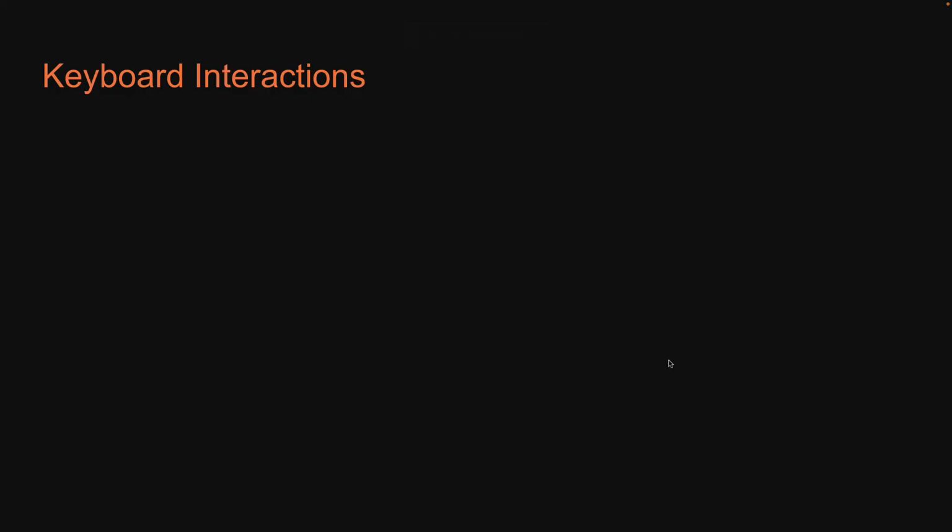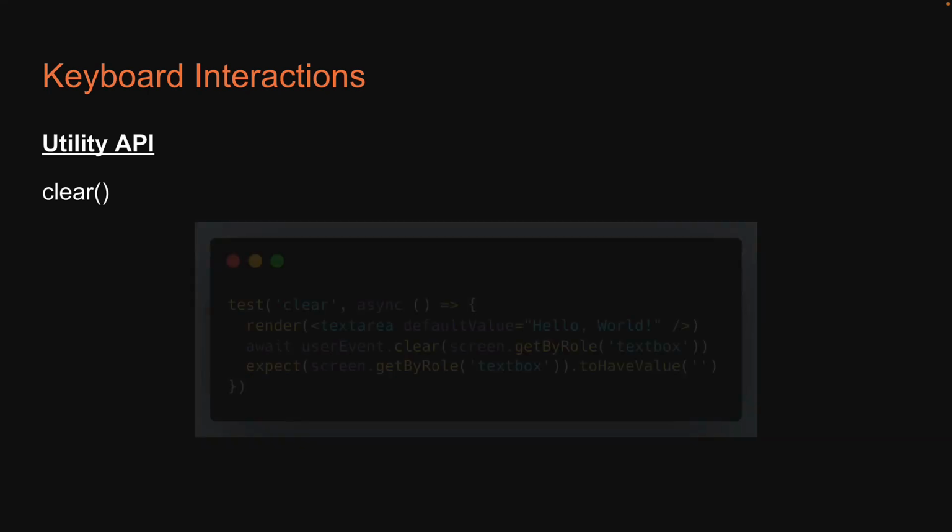The first thing you should know is that type and tab are not part of the keyboard API. Type is a utility API and tab is a convenience API. Now there is only one convenience API, which is tab, but there are quite a few utility APIs when testing keyboard interactions. The first one is clear, which can be used to easily clear an editable element.